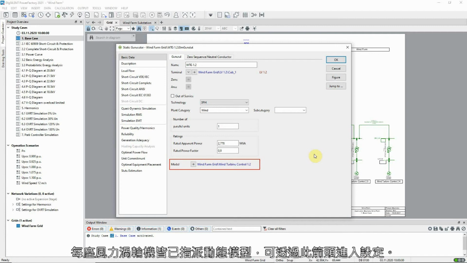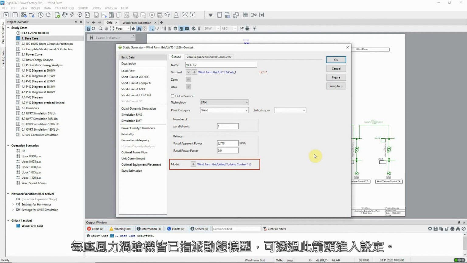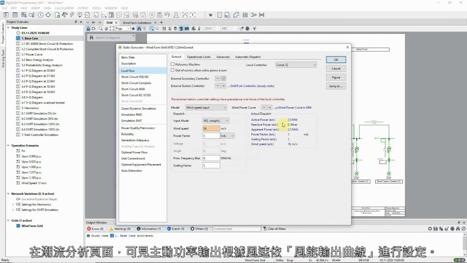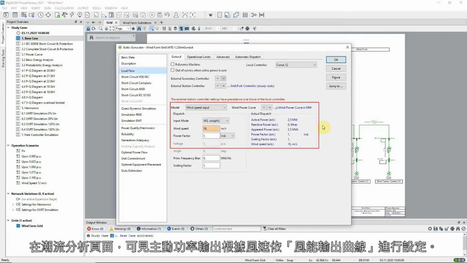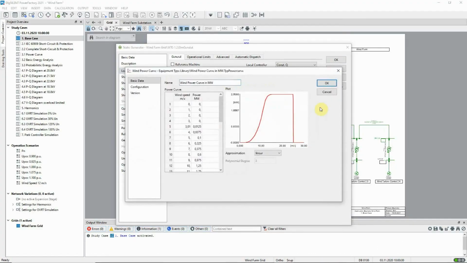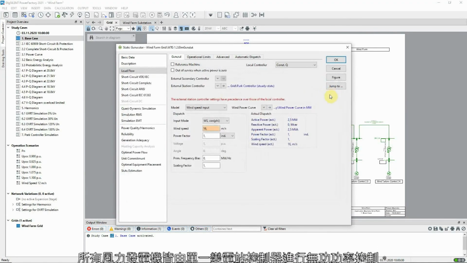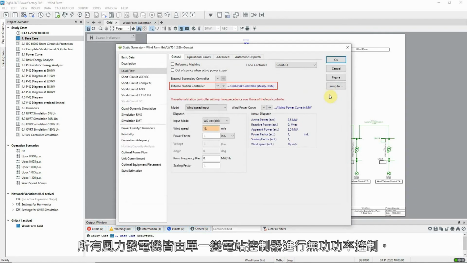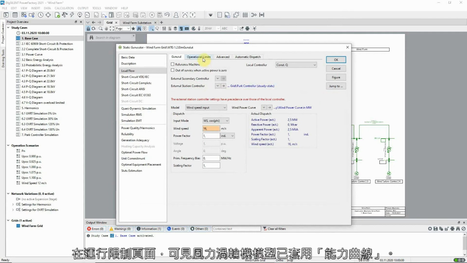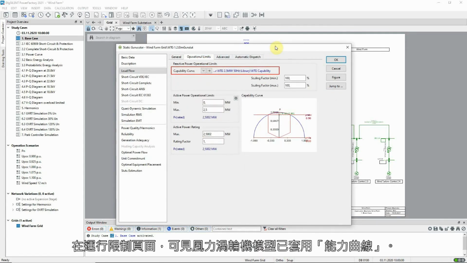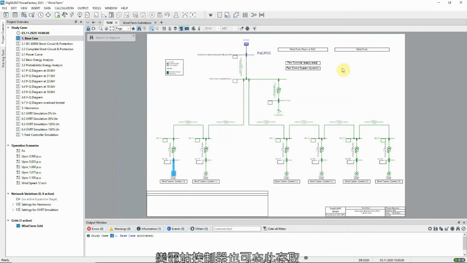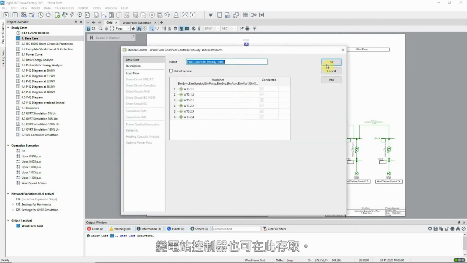A dynamic model has already been assigned to each of the wind turbines, and this can be accessed via this arrow. On the load flow page, you can see that the active power output is to be defined according to wind speed, using this wind power curve. The wind generators are all controlled by a single station controller, which controls the reactive power output. On the operational limits page, you can see that a capability curve has been applied to the wind turbine model. The station controller can also be accessed here.